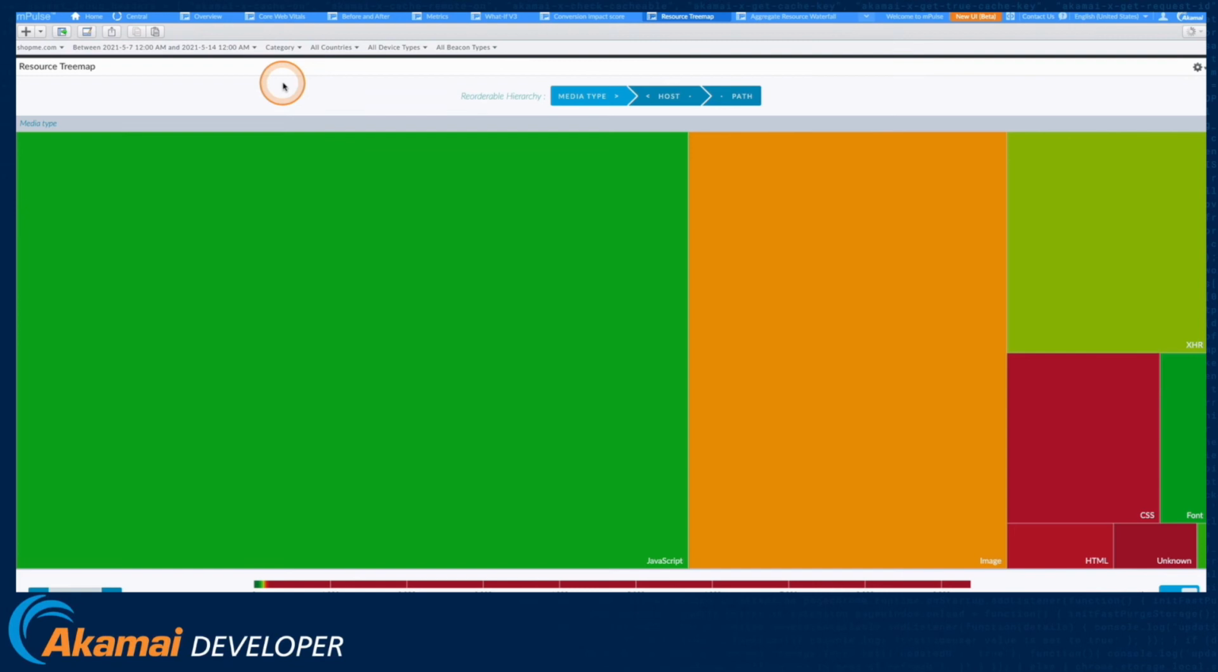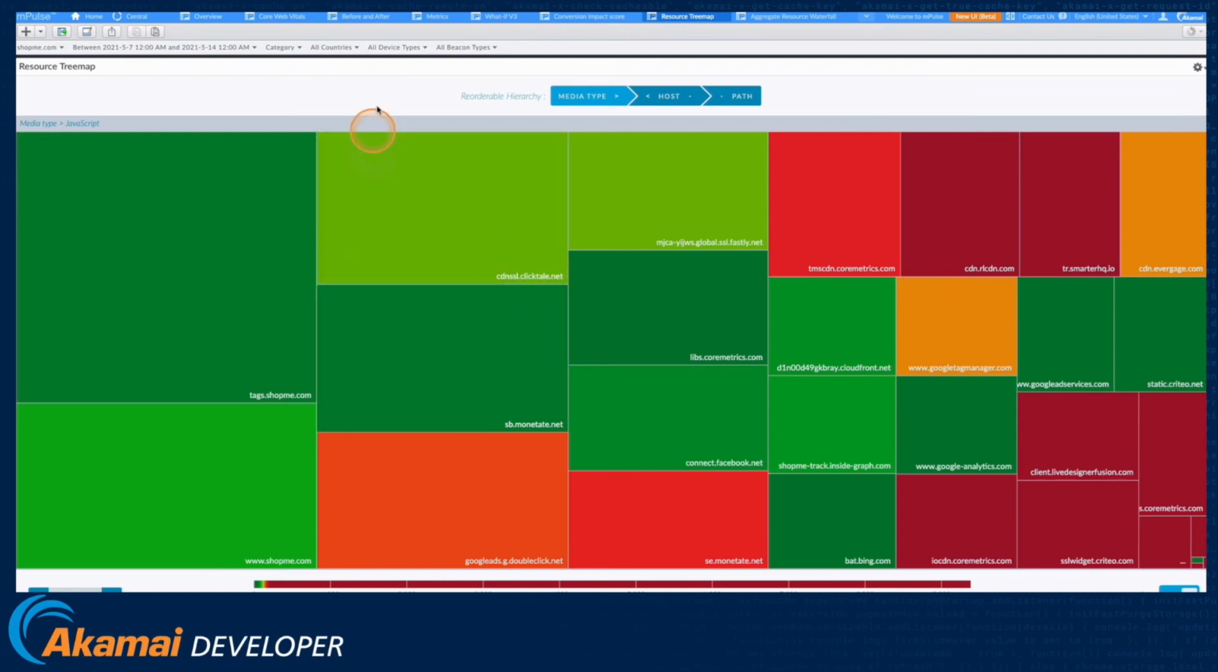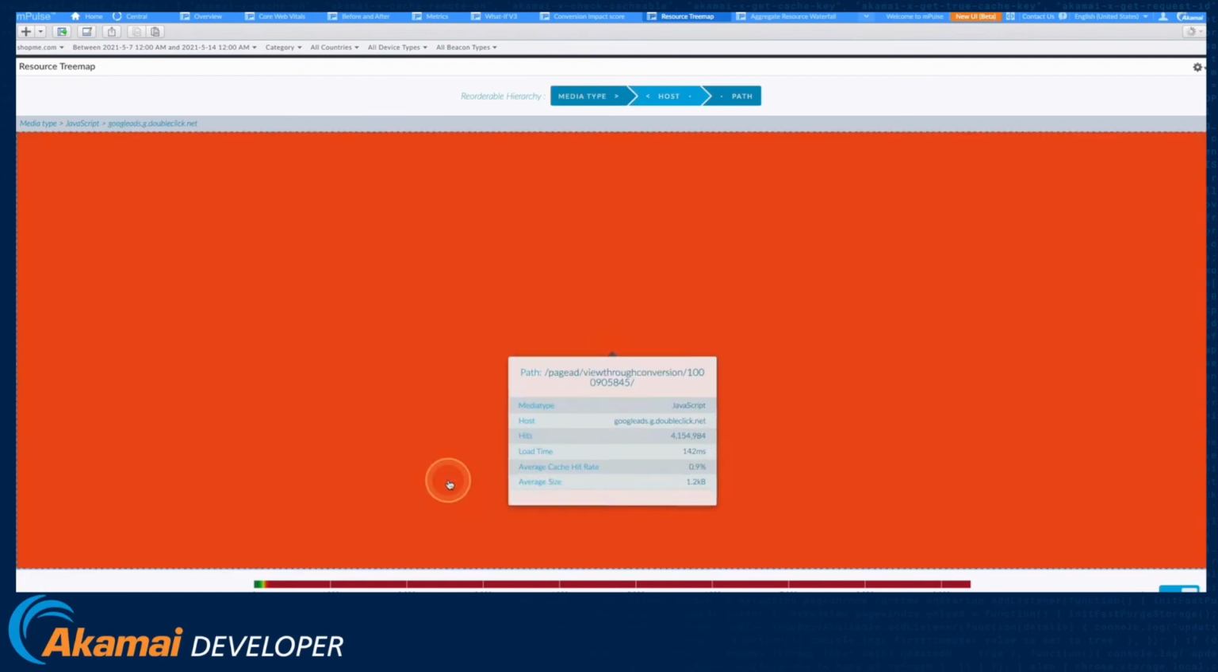This dashboard visualizes the various types of resources that make up the page and gives them a color grade based on their performance. The size of each resource box indicates the amount of that resource type on the page. So the largest resource type is JavaScript, followed by images. Clicking into the JavaScript box shows the domains that are serving JavaScript to the category page. Again, the colors indicate performance. Clicking on the domain shows all the JavaScript resources from that domain and their performance. This is a quick way to visually understand page resource performance.